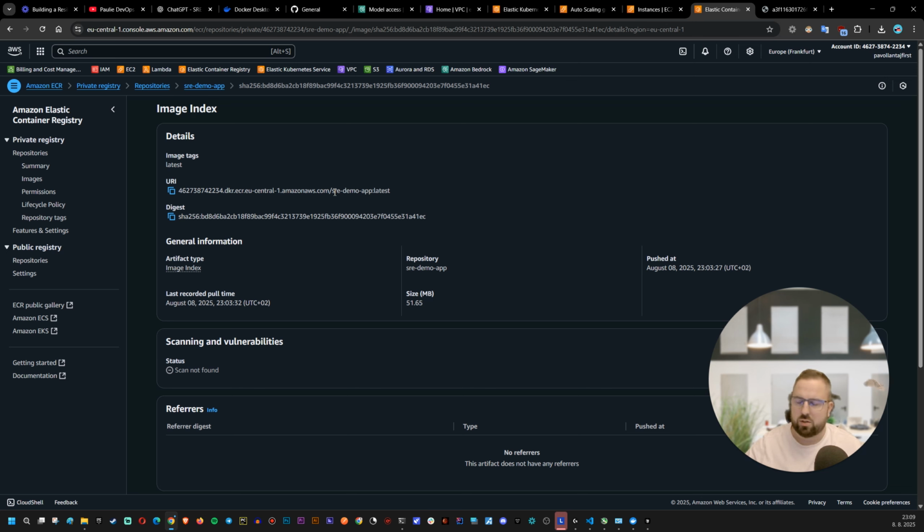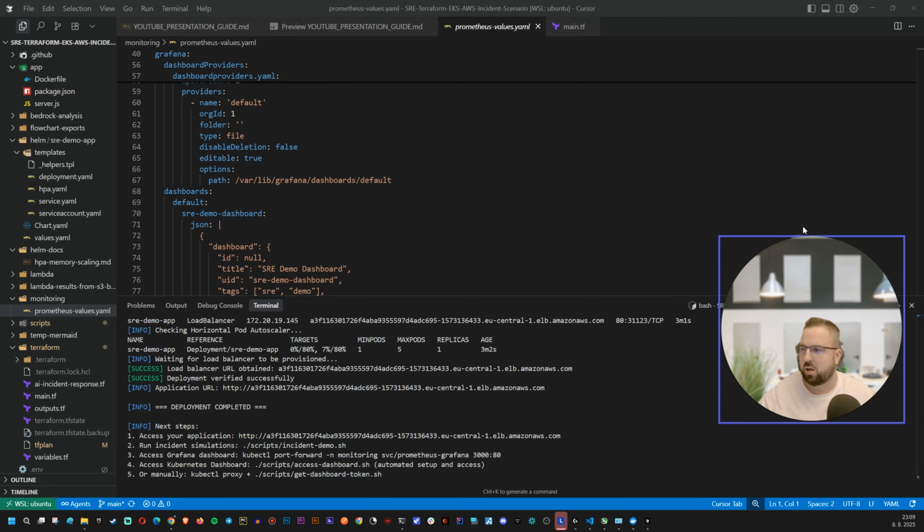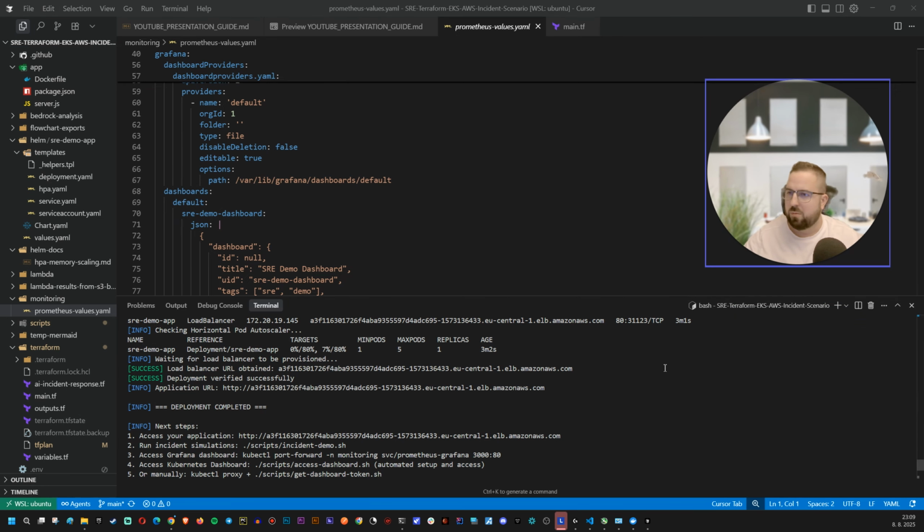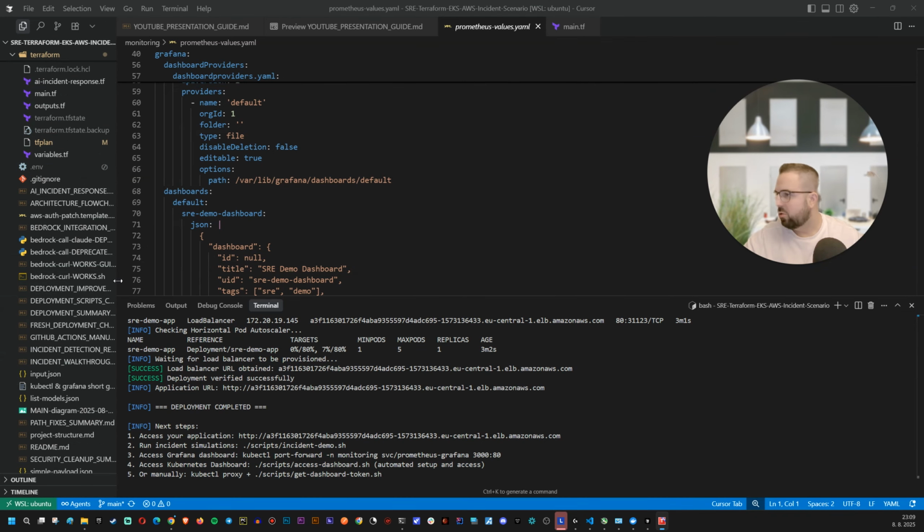What we can do now, ladies and gentlemen, is that let me go back to our Cursor IDE. Just a second. What we will do now is that we will visualize it for you very nicely. So we have built it. Good. Let's continue right over here.